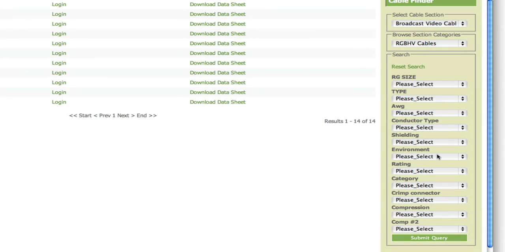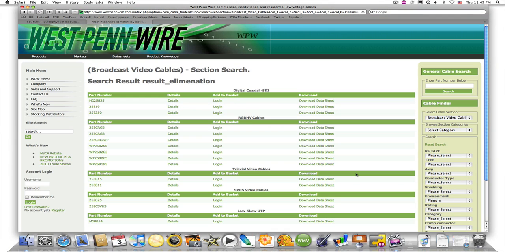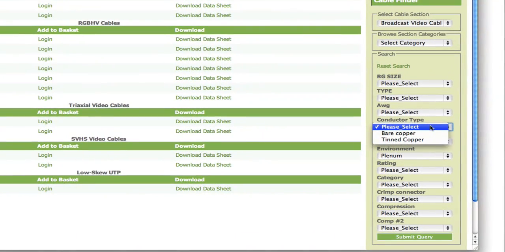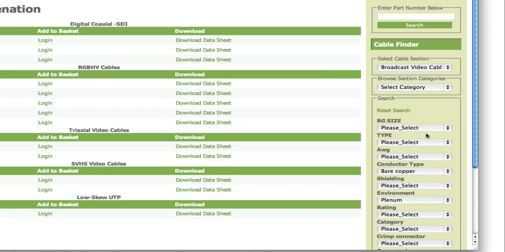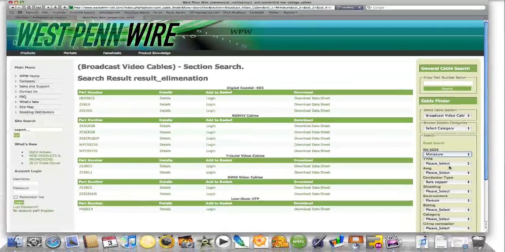Let's say that you know that you need a plenum, so we'll go to the environment. Non-plenum, no environment, plenum, or an aqua seal cable. So let's say that your cable is a plenum. So we click on plenum, it's going to drill down for us and list these different cables. You know that it is a bare copper versus a tin copper. Click it, it drills down. And let's say that your RG size you know is a miniature. It's a Minimax or a miniature cable. So we're going to click miniature.